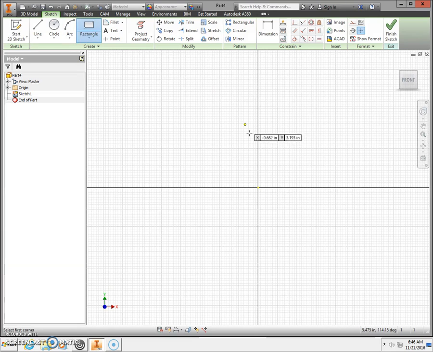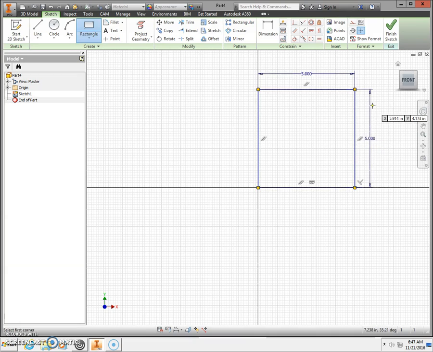And I'm going to start with a rectangle at our origin, wait for the green dot. Click and stretch a rectangle up and to the right hand quadrant. My workpiece is going to be 5 inches for a horizontal dimension, 5 inches for a vertical dimension. Press Enter on the keyboard.